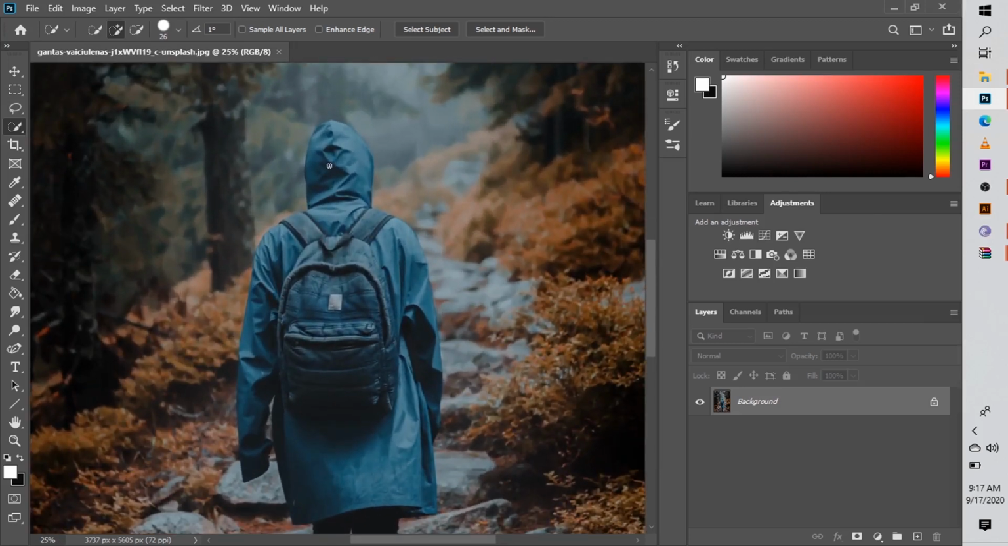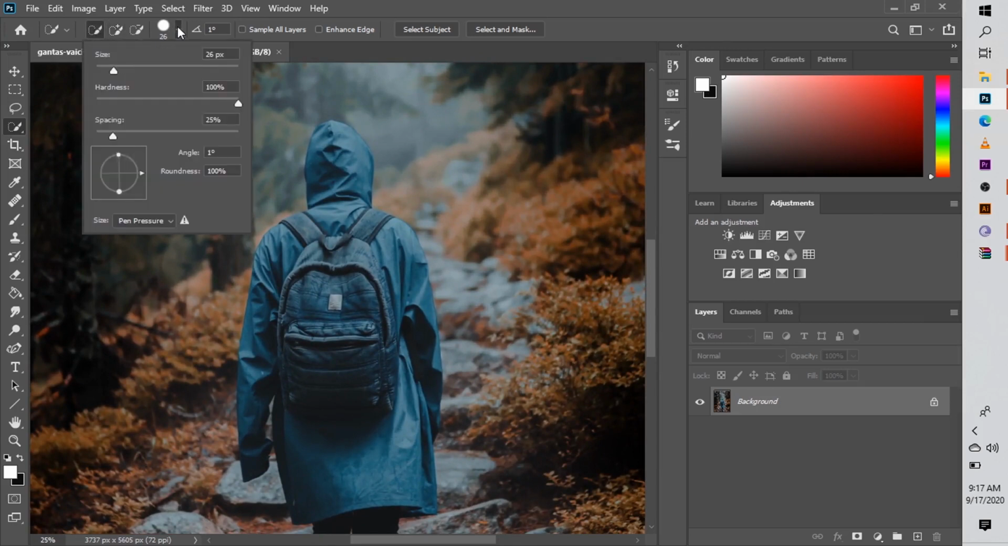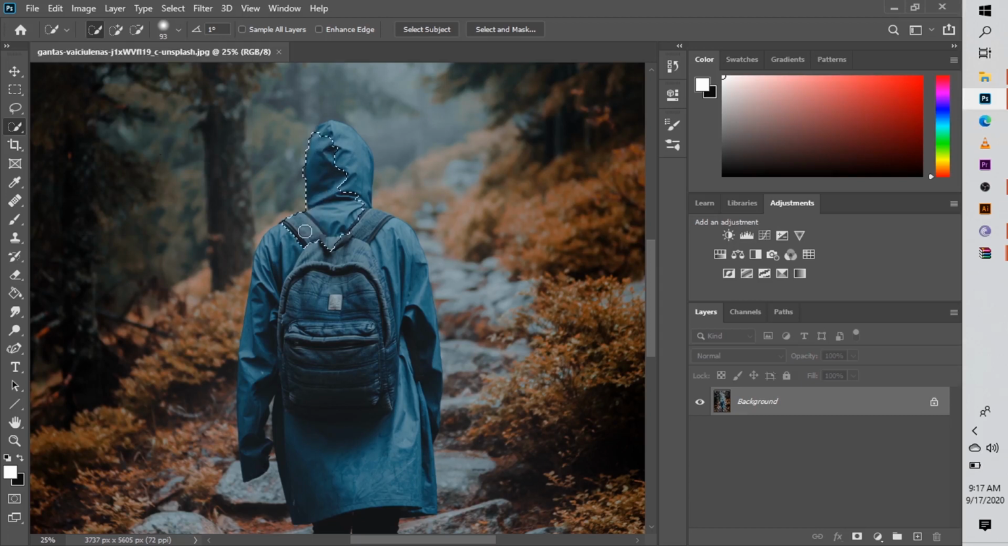First, I'm going to make a quick selection with the quick selection tool. Make sure that I increase the size so that I can make a selection and reduce the hardness of my brush. Then I'm just going to go ahead and select my subject.